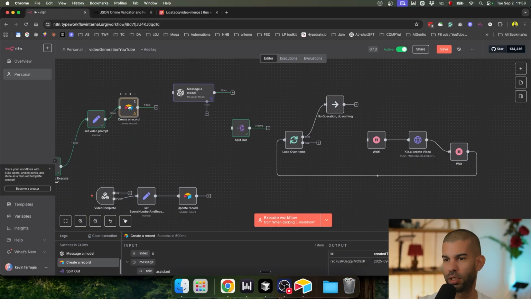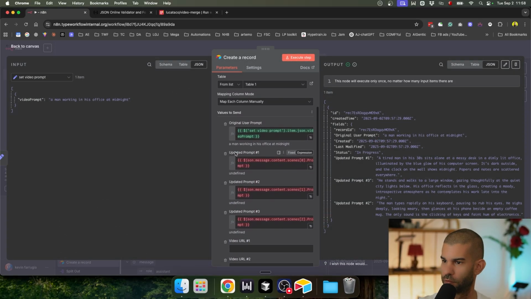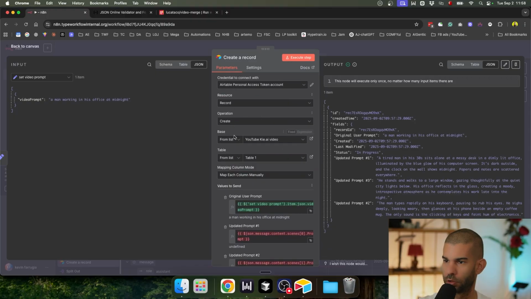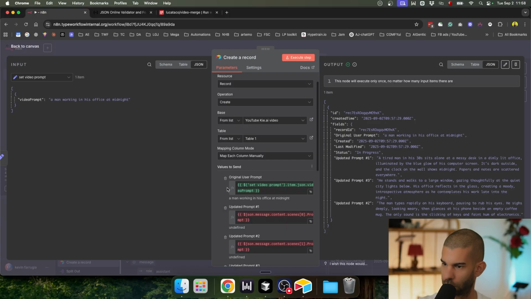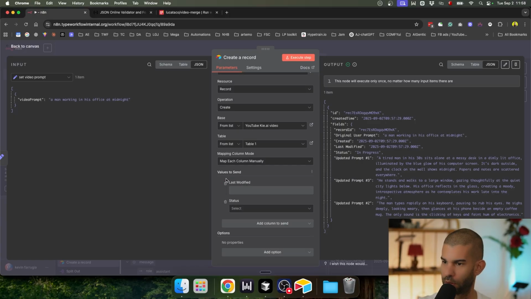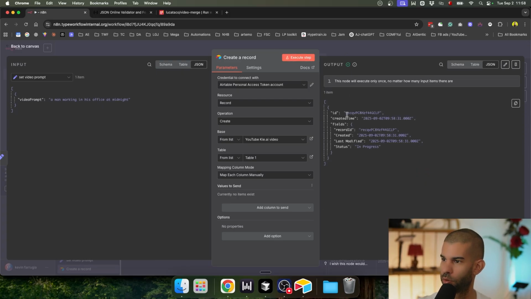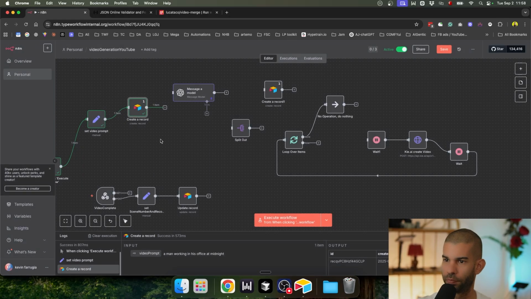So first we create the record, and this will be just purely creating the record, so we can get the values to send. So this is a create, right? Yeah, we're not going to add anything at all. I just want to get the record ID. So when we create this, let's just execute this. This will give us the record ID of the new record added.